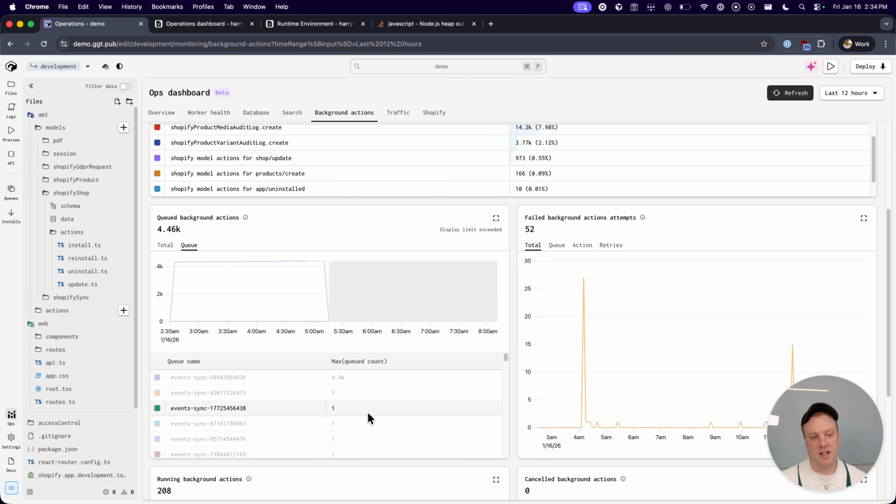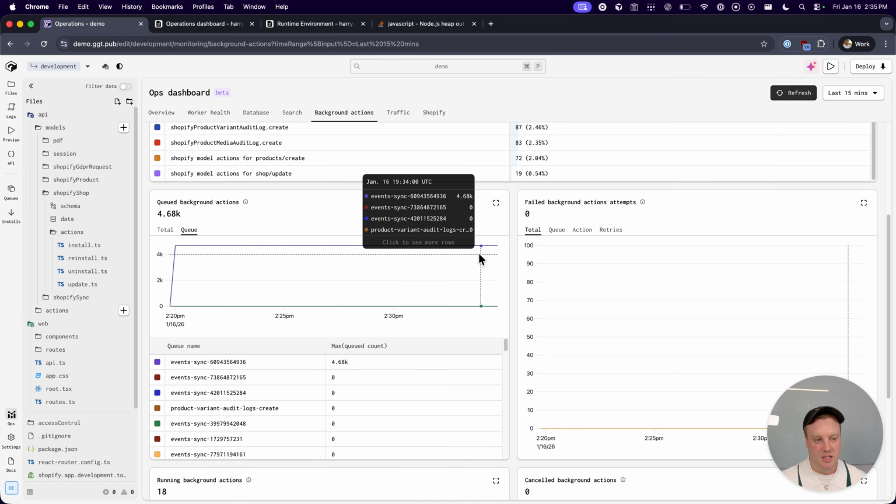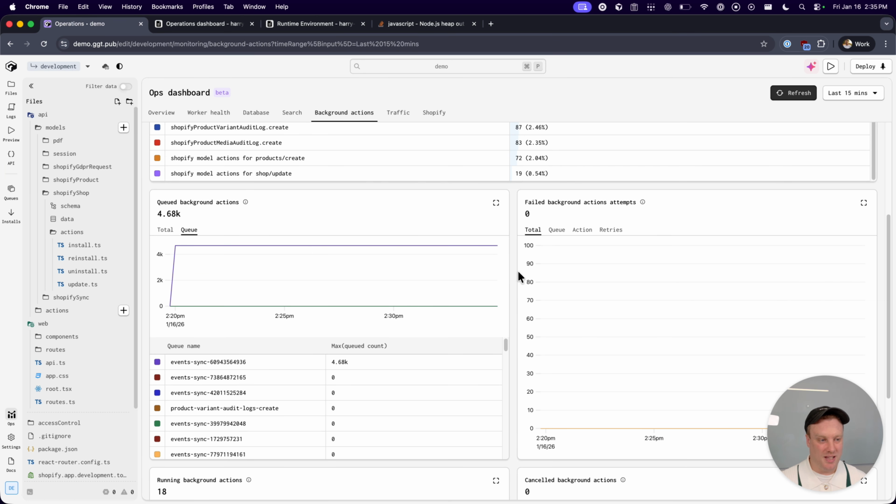And that kind of gives me confidence that things are fine. I don't really need to worry about anything other than that one queue. This is probably something I should look into on my demo shop, why this queue is so big.